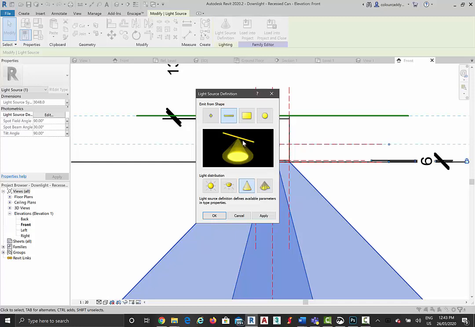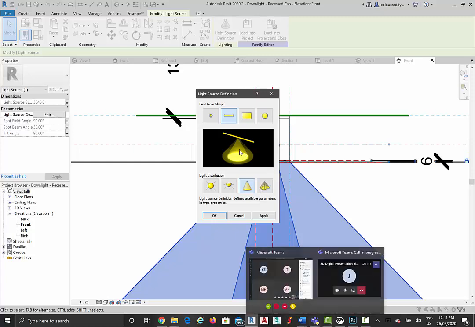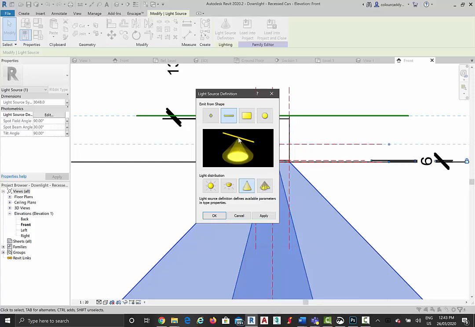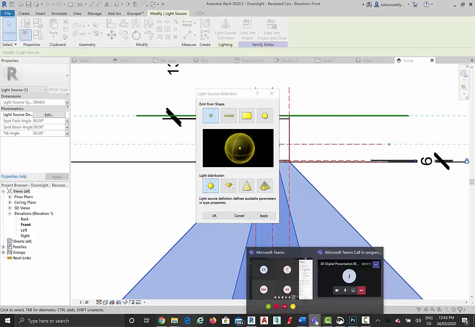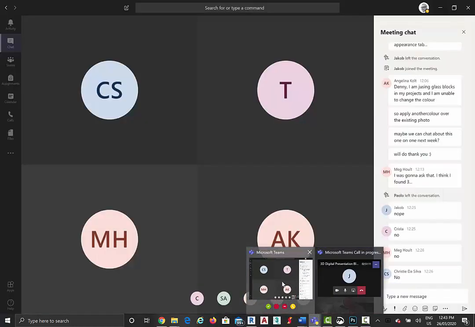It comes out again still from a point like this. And it's a bit disappointing, but that's just the way that the rendering engine that comes with Revit works at the moment. So what does work really well is the light distribution. So again, I'm going to leave it on emit from point. And then the first one there, spherical, of course, emits in a sphere.